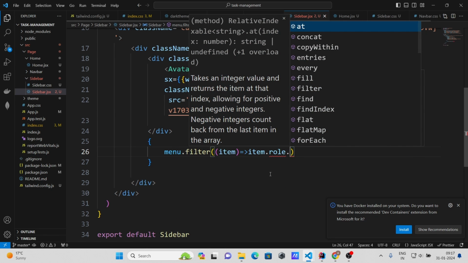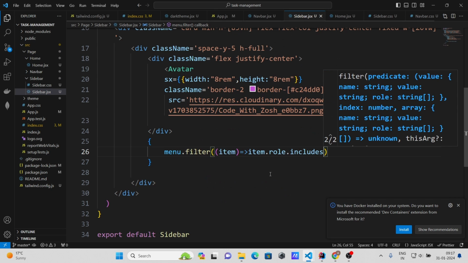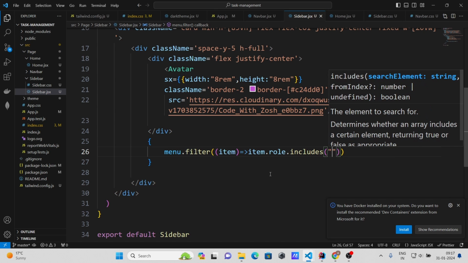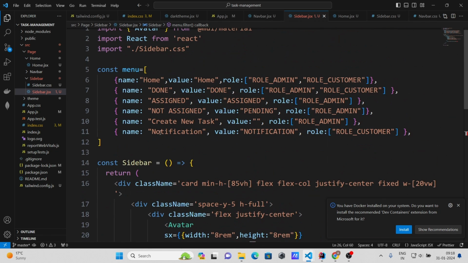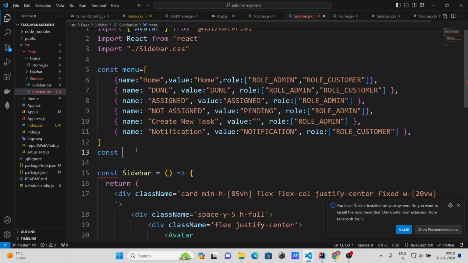Item dot role dot includes. Okay, if it includes, currently let me hard code role here, but once we integrate our API, this role will come from the user data. So currently let's give here role admin, and let's define this role here. Role equal to role admin.